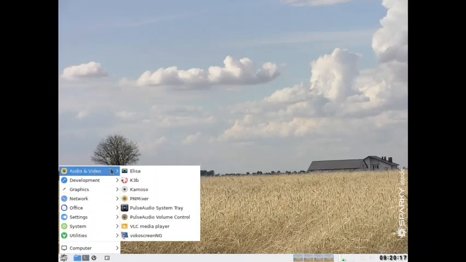So in the audio video section, you have got Elisa, K3B, Kamoso, PN Mixer, Pulse System Tray, PulseAudio Volume Control, VLC Media Player, and the Vokoscreen NG. This is a simple screen recorder. Now I will tell you, not all these applications are part of the PWM Window Manager. Since we have installed a virtual machine of Sparky Linux with the KDE desktop, and over on that we have installed the PWM Window Manager, that's why the KDE applications are also visible.